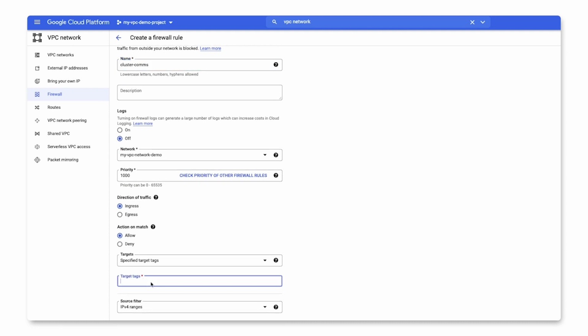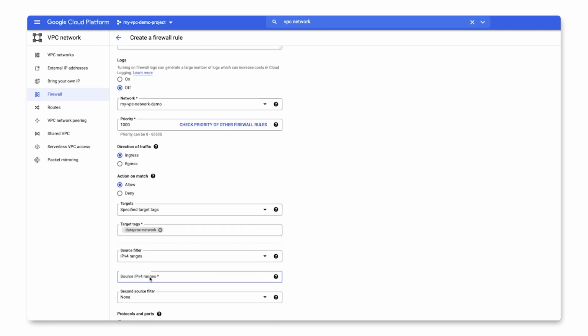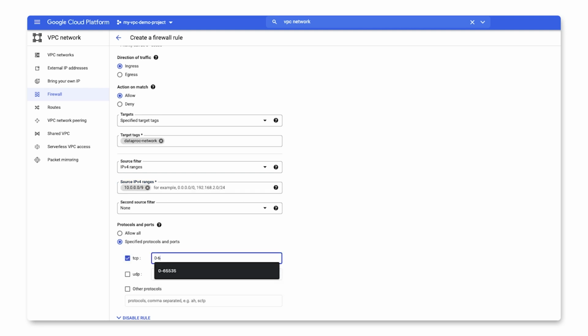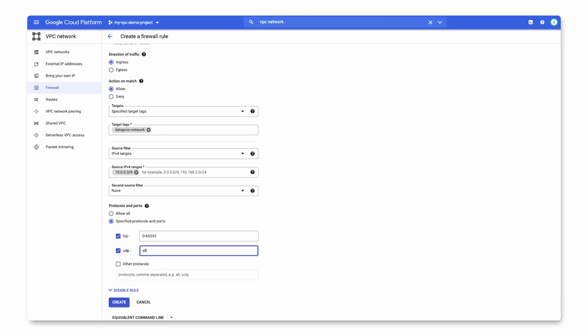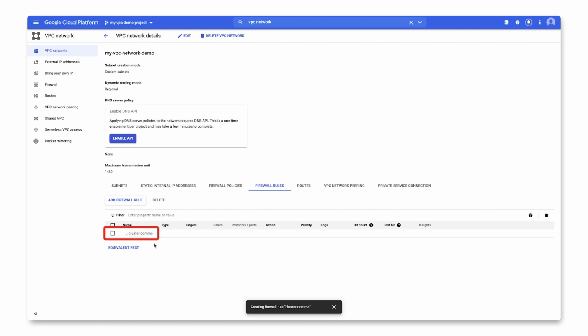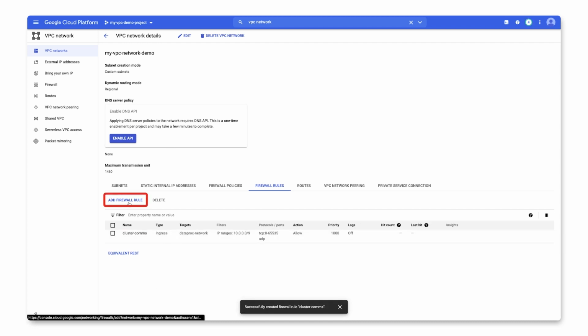For target tags, provide the name dataproc-network. For source IP ranges, input 10.0.0.0/9. For protocols and ports, check the box next to TCP and enter the ports 0-65535 to allow access on all ports. Also, check the box next to UDP and input all. Press Create. You'll see the new firewall rule here. Now, let's create our second firewall rule by again clicking Add Firewall Rule.